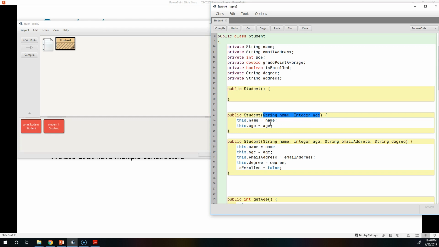Now you can have as many constructors in a class as you want. We call this constructor overloading. But they must have a different number or different type of parameters. So here I could get rid of this and I could have this constructor take in a string and an integer, and this one takes two strings. That's fine. They have the same number of parameters, but they're not the same type.